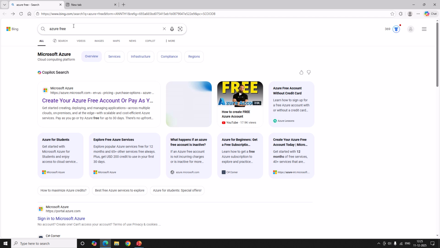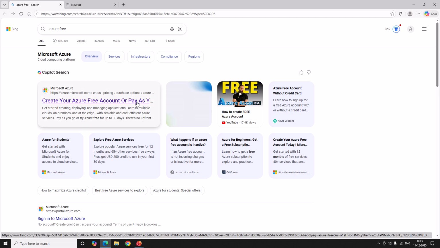First of all, you need to go to your browser and just search Azure free. Then you will land on this page, and over here you can see create your Azure free account. Over there you need to click.